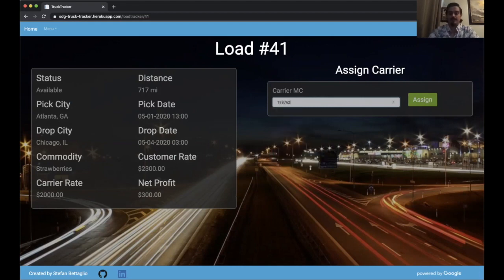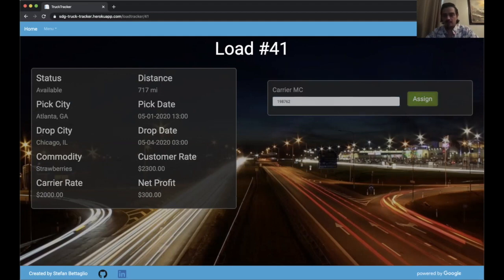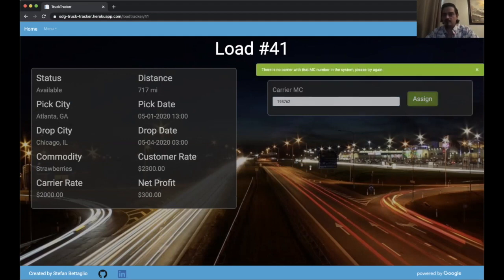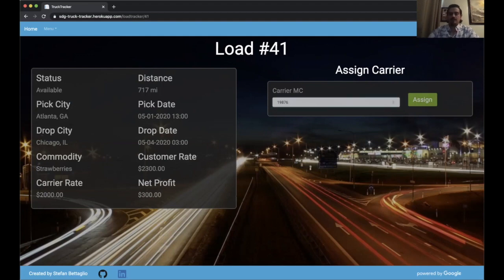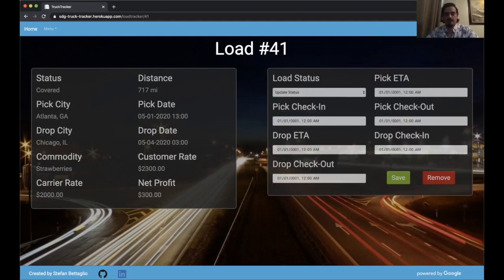I do have validation that confirms if this carrier is in our system. So this is what happens when I put in an unregistered number. That MC number is not in our system. Please try again. Let's go ahead and add someone to this load. Assign. And here we go. You can see on the left here, the load status is changed to covered.